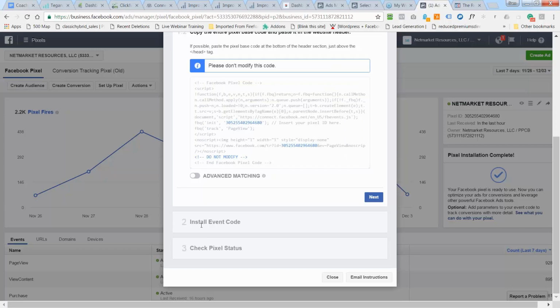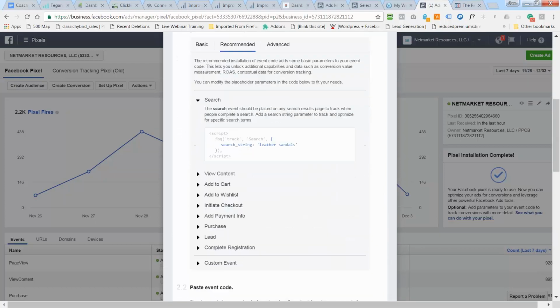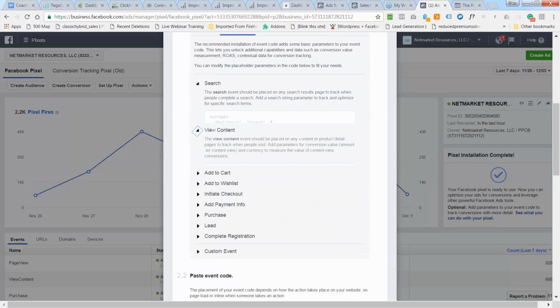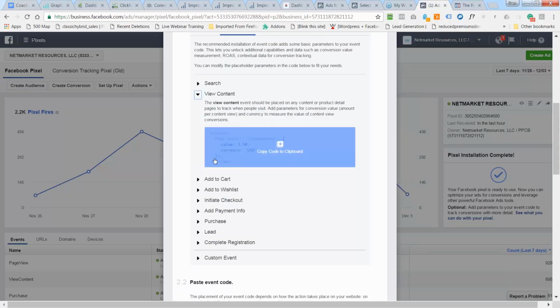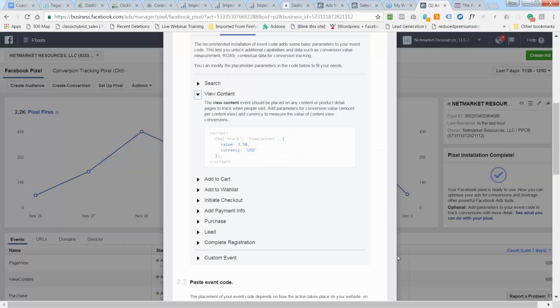So now we want to install the event code, right? So these are the different event codes. So this is the one here. So the view content. This is the event code that I actually have here. Now I don't actually assign a value, so I just took that part out. But you see, I just have it here. So I'm basically optimizing and telling Facebook to show my ads to people who are more likely to view my content. Or basically click to my website and actually go and see what I have there.